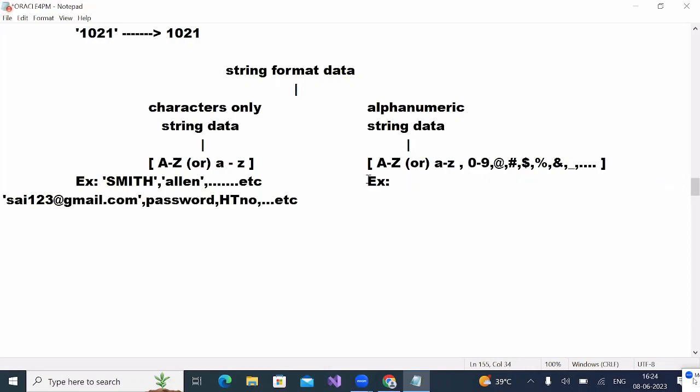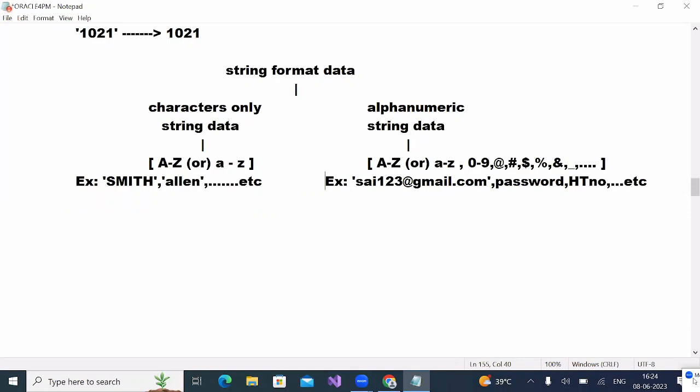Okay, these are all alphanumeric types. So these are alphanumeric: the combination of alphabets, numbers, as well as some special characters. This combination of data is what we call alphanumeric. Okay, right. So these are the string format of data. And what does string mean? These are the formats of data we can save under string data types, otherwise called character data types.